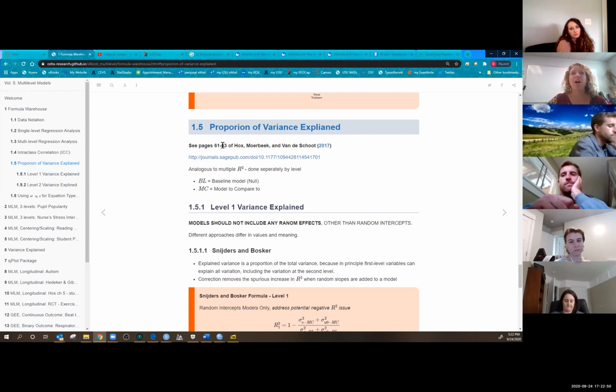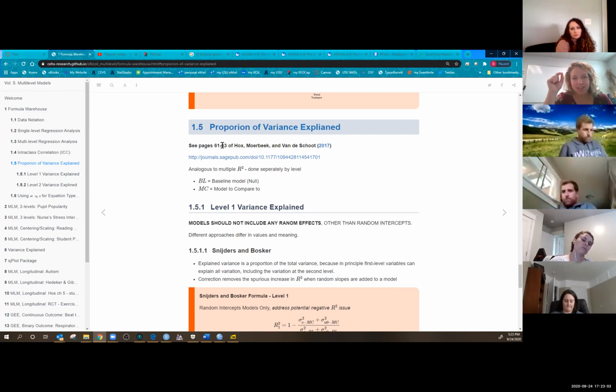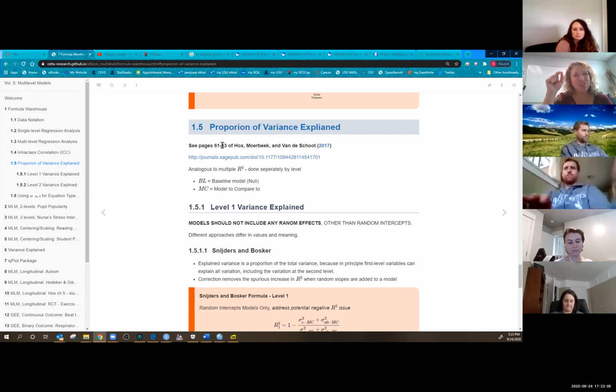So I'm going to go into this formula warehouse and down to this 1.5, proportion of variance explained. Hox covers this on pages 61 to 63. So this is part of the chapter you're supposed to be reading now, right? Chapter 4. R squared you think would be easy. It's very easy for 1-level models, but it becomes very difficult to define in 2-level models.